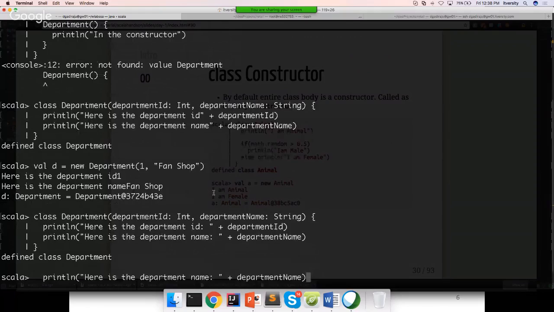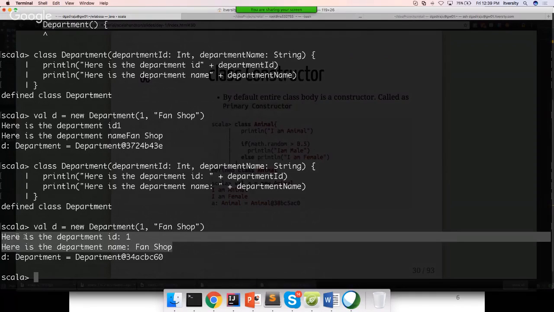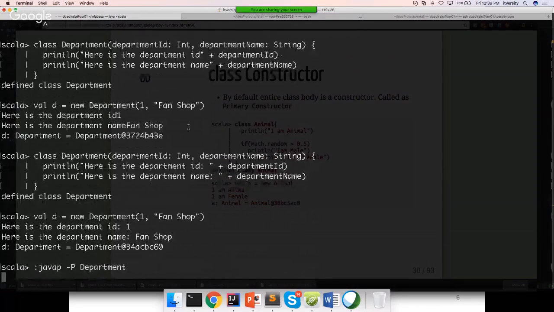Okay, now if I create the object, you see the department number ID and department name are printed. So what it is doing is invoking the constructor. If you want to see how it is represented internally for execution in the JVM, you can run this command called javap -p, and then give the class name, which is Department.